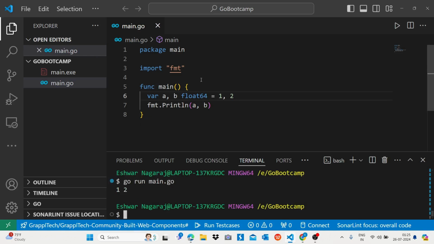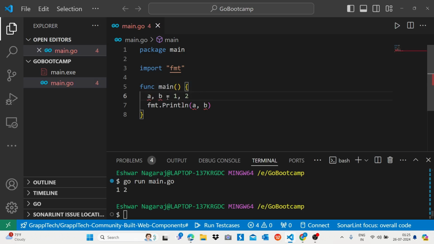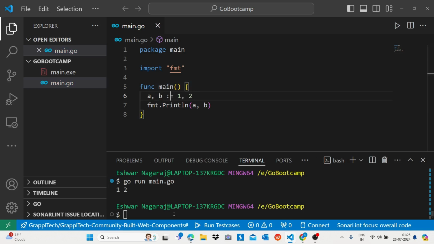And you can even do the same thing using the shorthand operator as well. So you can just delete this. Whenever you are using the shorthand operator, you should not declare the type of data you're trying to store. That's a condition you have to remember. Delete the var keyword and add a colon to it. Now it is capable of inferring what type of data it is trying to store. If you run this, of course, the output will be the same, 1 and 2.